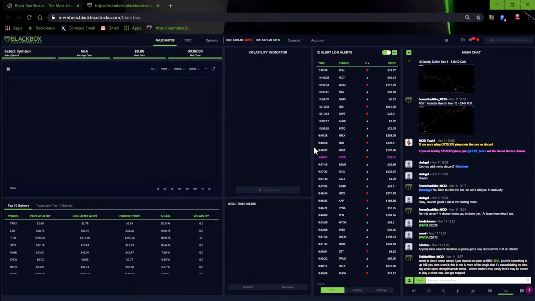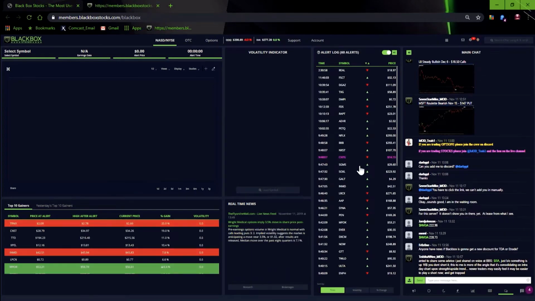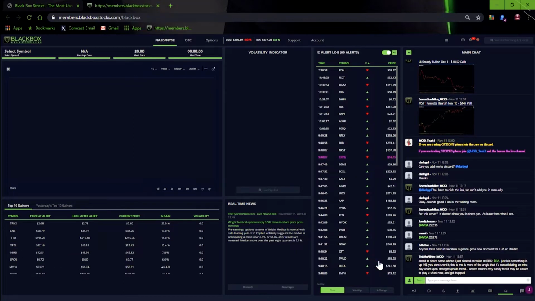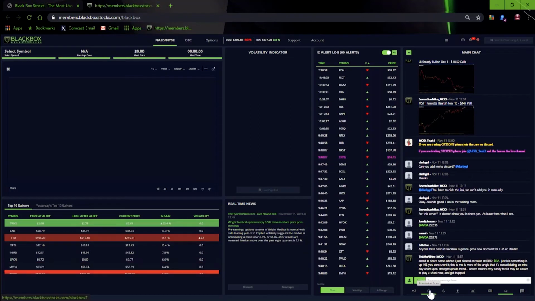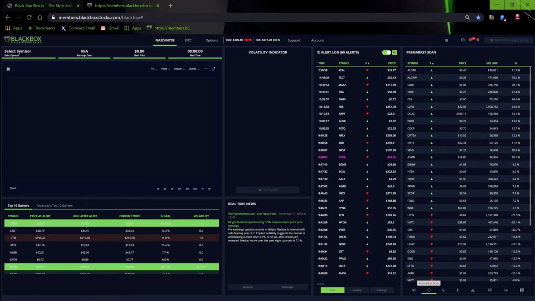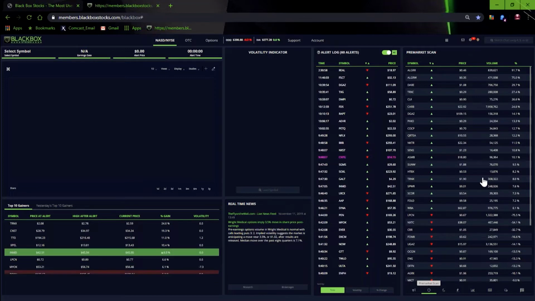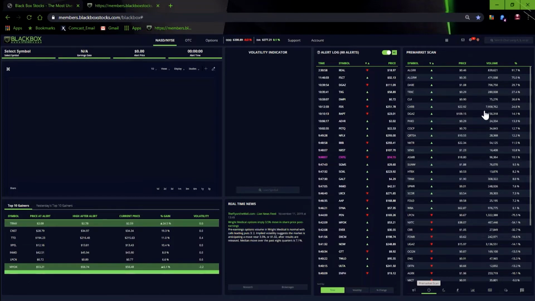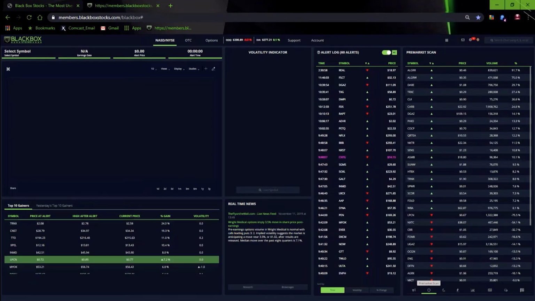The first thing I look at in the morning every day, towards the bottom right corner, is a pre-market scan. How I personally love to use this platform each morning is to take a look at the pre-market scan and look at tickers with a large amount of volume and compare it to the daily average volume. If I see something with an abnormal amount of volume versus the daily average, that'll pique my interest and I'll take a look at that ticker.